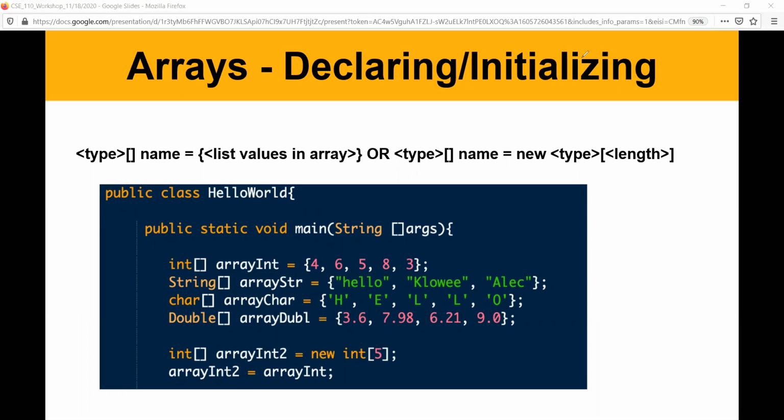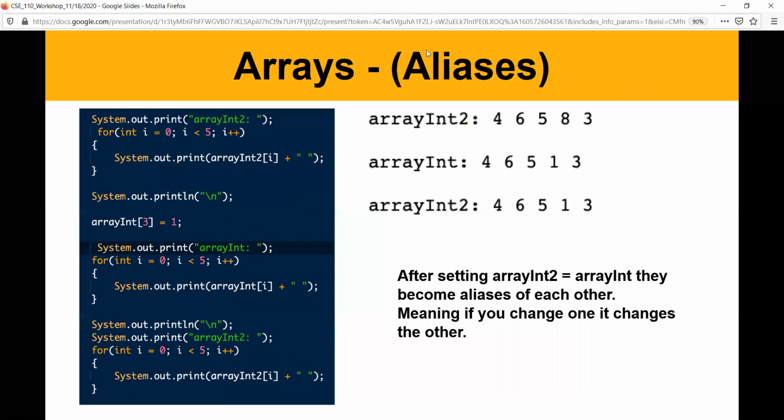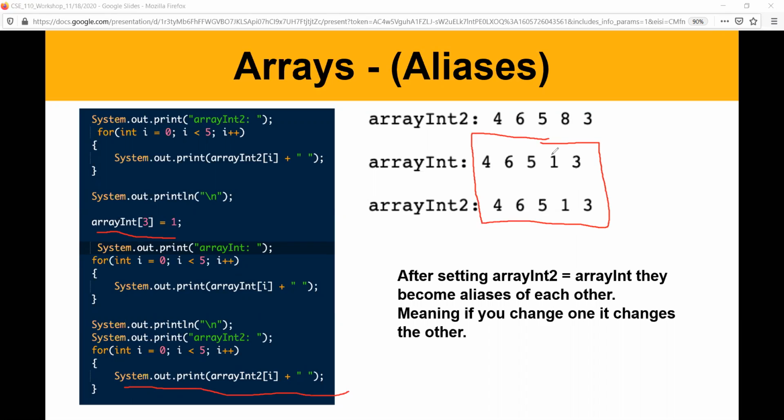And then if we go back to this code right here, we see that we're changing index 3 of array into 1. But if you ran this code down here, where we never did anything with array int 2, we never changed it, it will change in the output. So it changed index 3 of array int 2 to 1 as well, because they're both talking about the same array instead of two equivalent arrays.